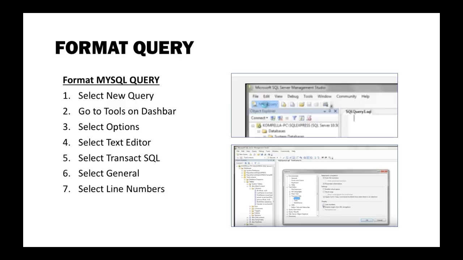So in order to do that, we're going to go to the options on your toolbar. You're going to select, see, here's your options. You're going to select the text editor right here. Then you're going to do a drop down, which will open up more options to choose. You're going to want to choose Transact SQL. From there, choose the drop down General. This will open up this term here, and you're going to select General and then line numbers. See that? That will put the numbers on your screen.